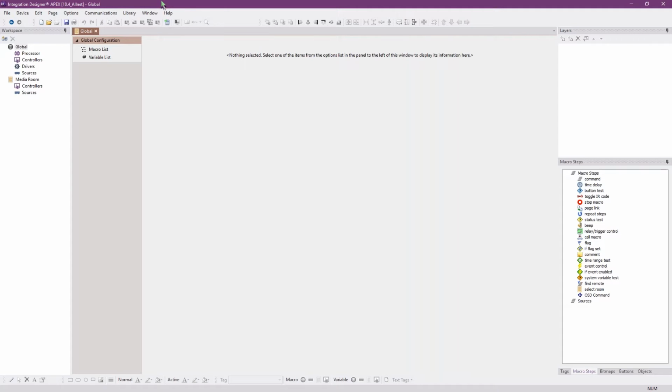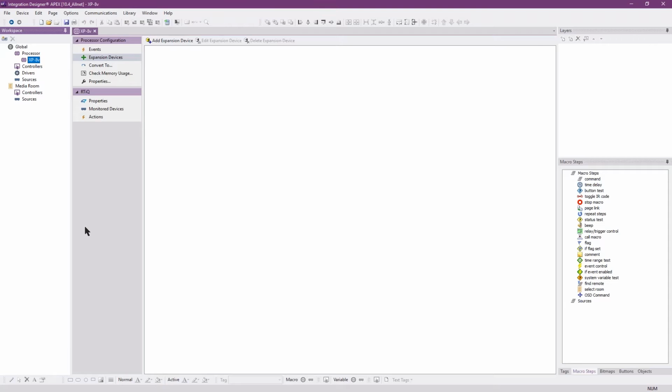RTIQ. This is a free service that's available on any XP processor. So you have to have an XP processor. Of course, it has to be connected to the network, the internet as well. And how we configure that is if we go into our system file that we're working with, you select your processor, and in 10.4 you'll now see a new tab called RTIQ.